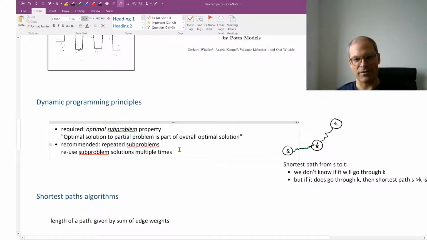All right, and secondly, it only makes sense to use dynamic programming if indeed you can reuse the solutions to subproblems. So for example, on the right-hand side, in going from S to K, we also have to solve the shortest path problem, and we will do that via an intermediate node, let's call it L.